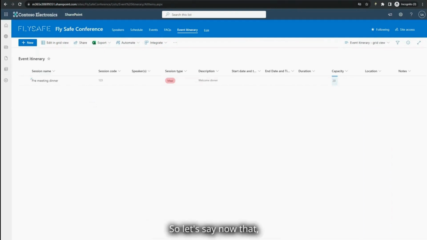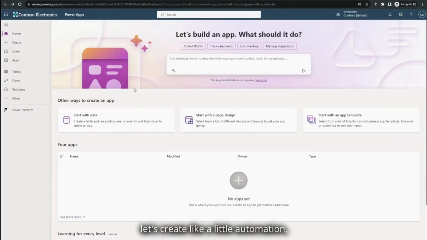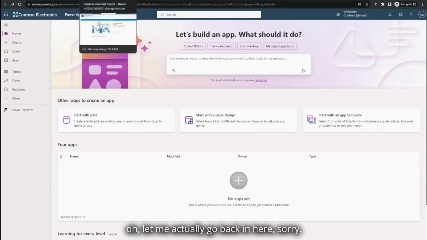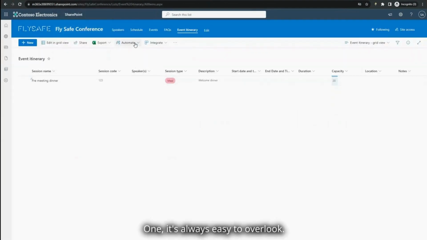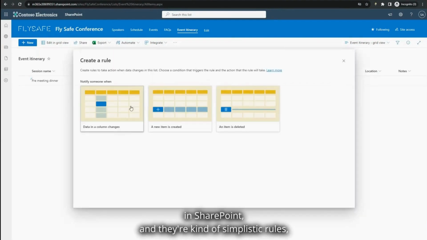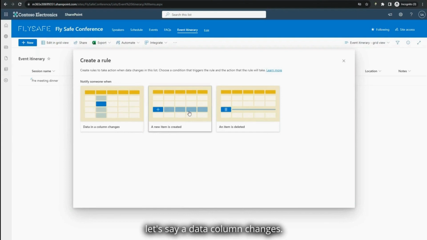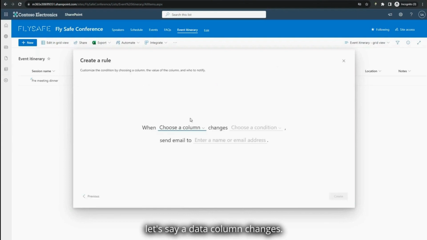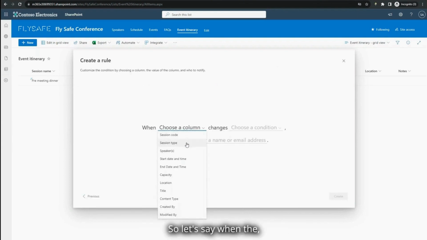So let's say now that, let's create a little automation. Let me actually go back in here, sorry. There's a few things. One, it's easy to overlook, but you can set certain rules inside of SharePoint. They're kind of simplistic rules, but they work out, and you can say, hey, when a data column changes.